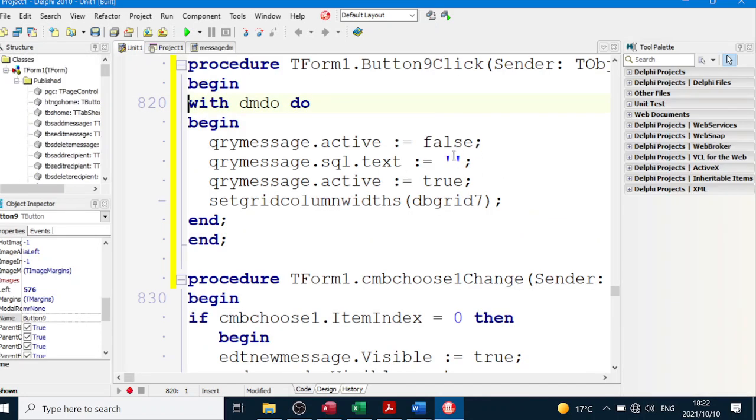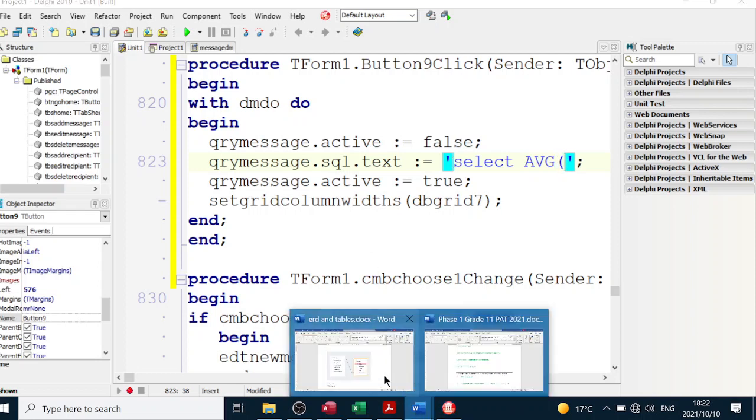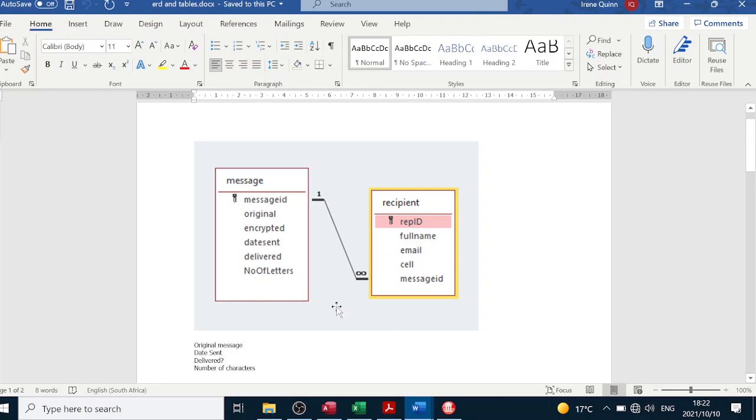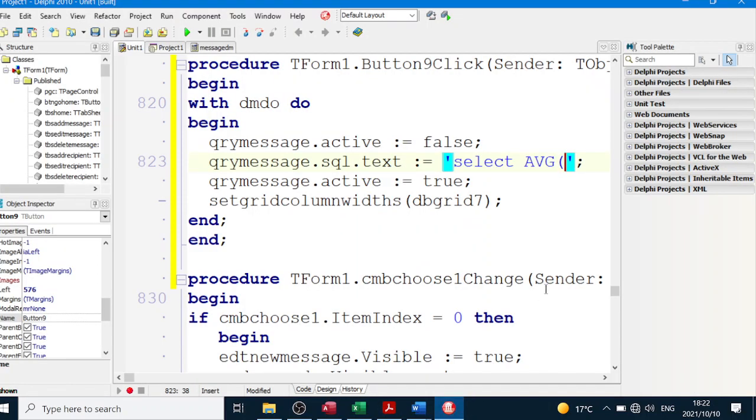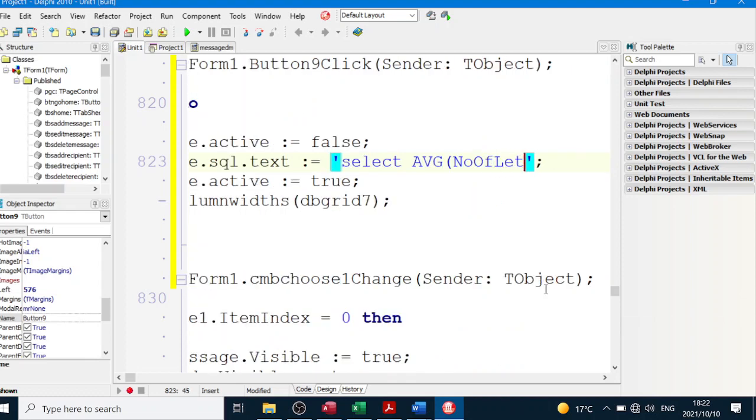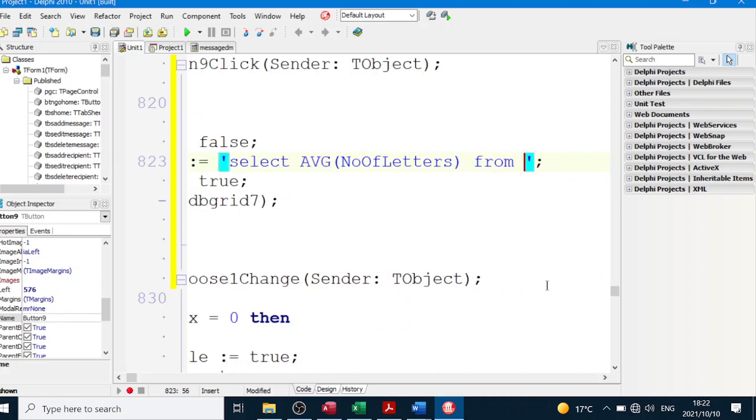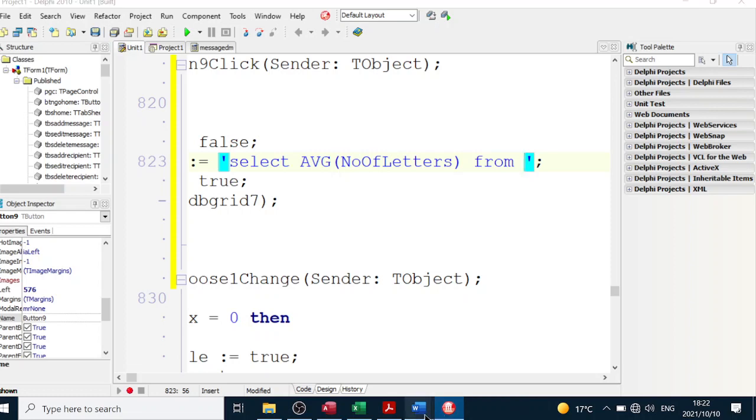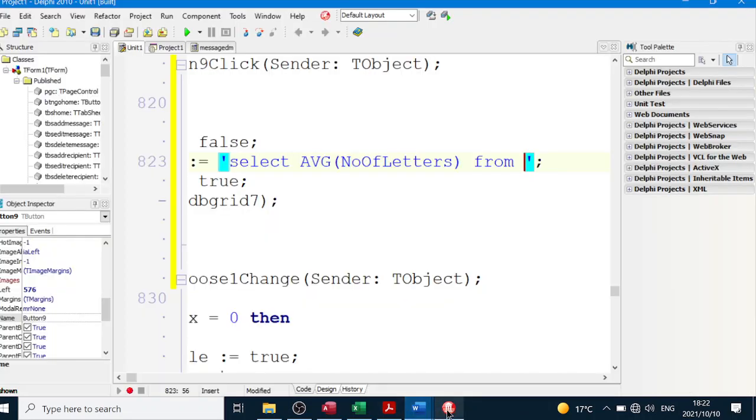Now, how do we get the average? You say select AVG and the field name, number of letters, NO of letters. It doesn't really matter if you do not use capitals. Letters from which table? The message table. You've got to spell message right.